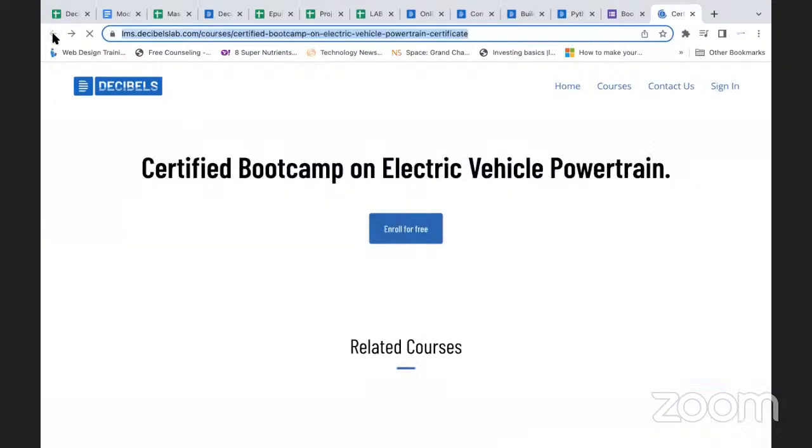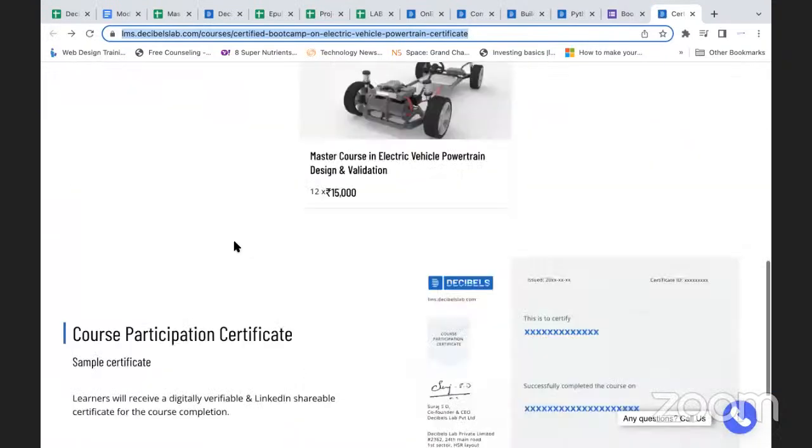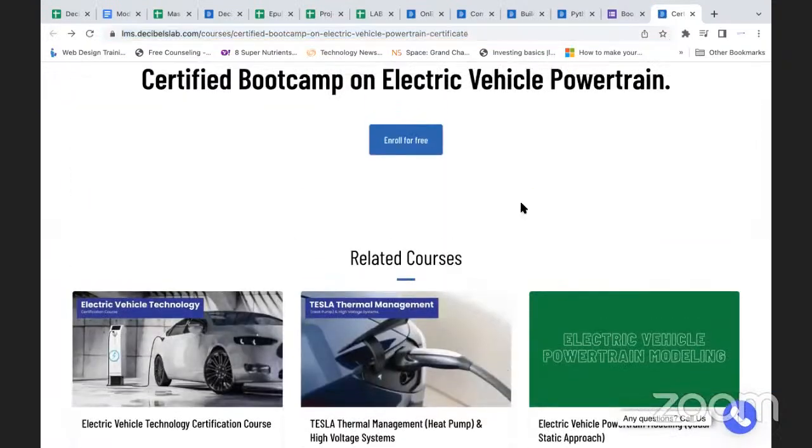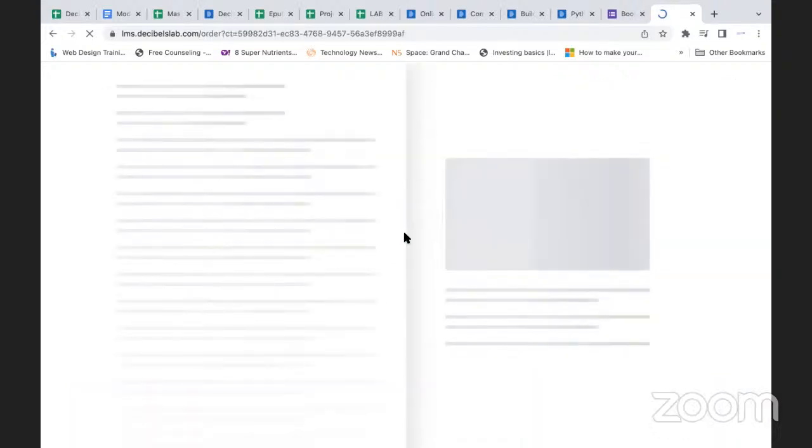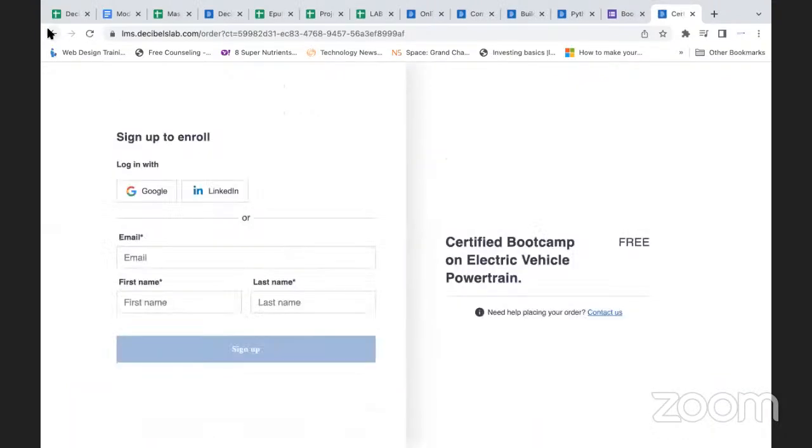Now let's get back to the certification thing. What we are supposed to give you as part of the course completion certificate is very simple. Go here, certified bootcamp on electric vehicle powertrain. There is a button that says enroll for free. You need to click on this, and first of all, sign into the account.